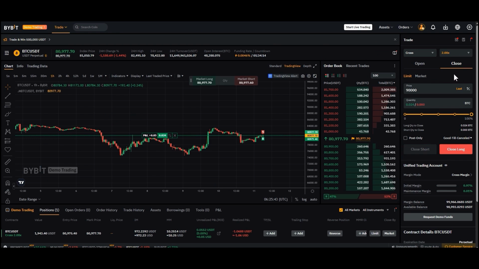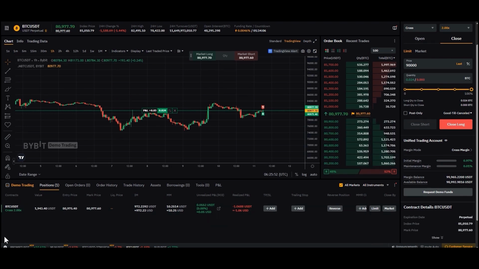On the other hand, close is used when you want to close a position you currently hold. For example, let's say you currently have a long position. Since I entered at 80,975, if the price reaches 90,000, I would use this to close the long position and take my profit. This is when you use it to end your position.